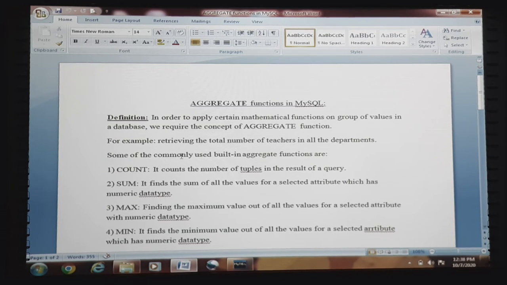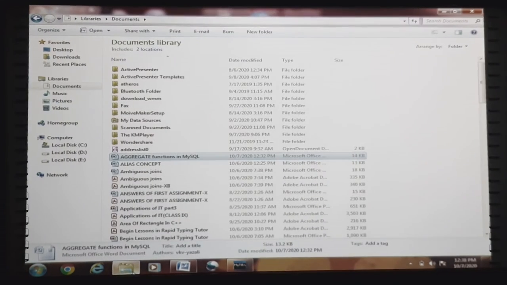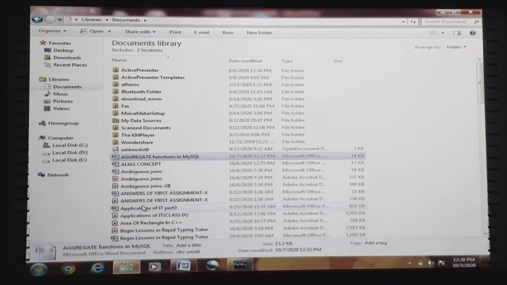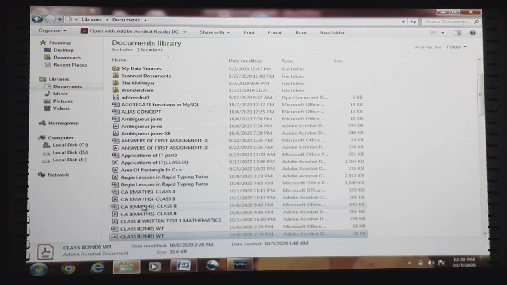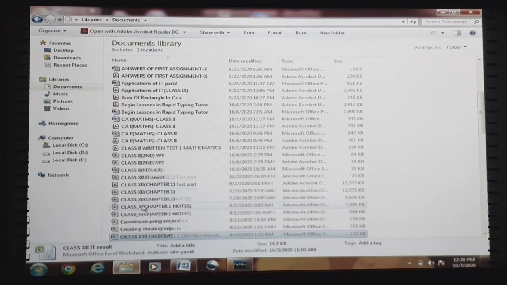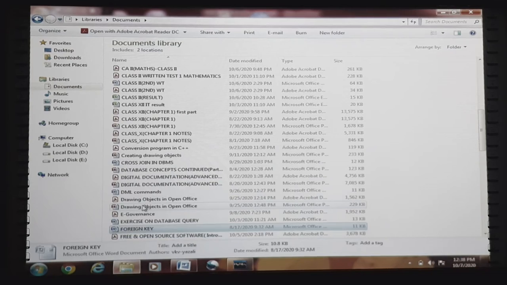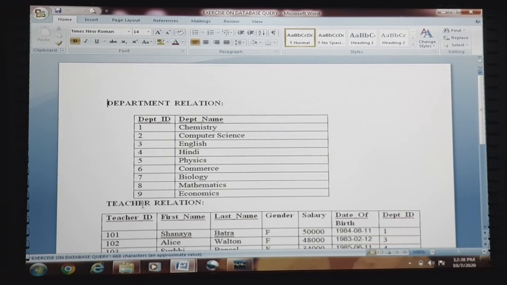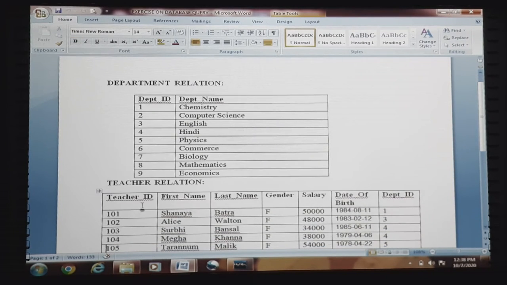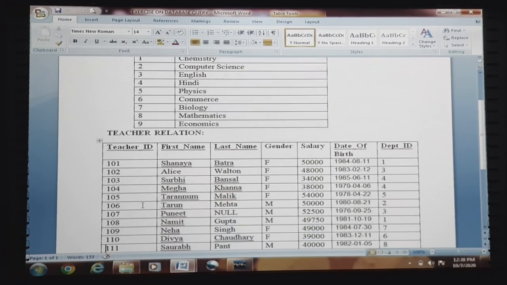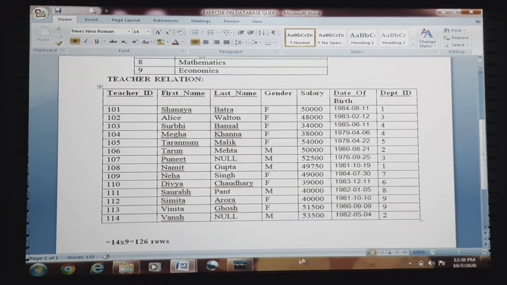Since we are going ahead with the relation of teacher and department, let me first of all open those two tables as well along with their values. These are the two tables which we have been using right from the very beginning of discussion of MySQL commands.